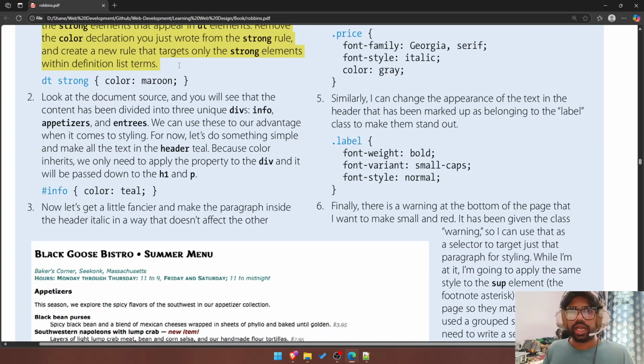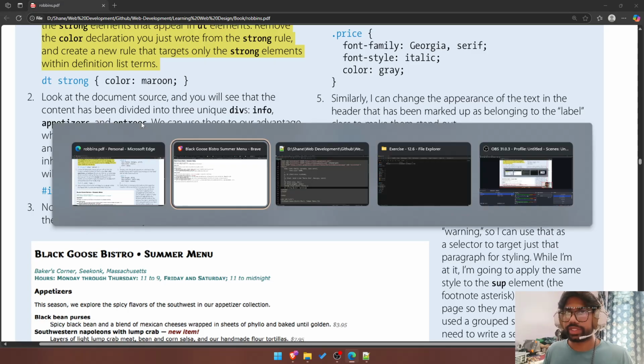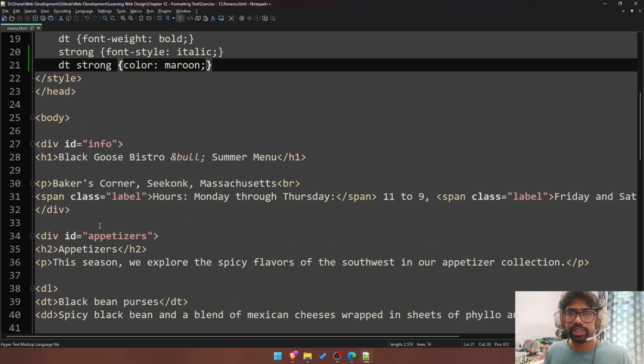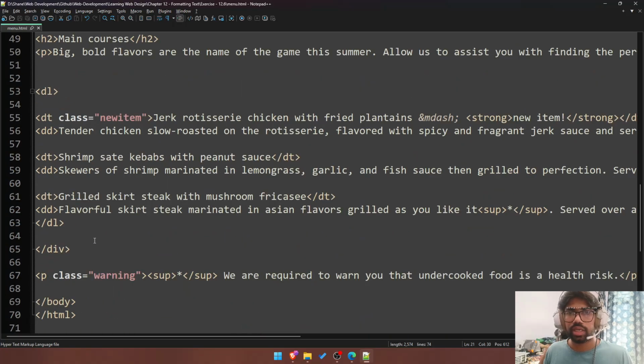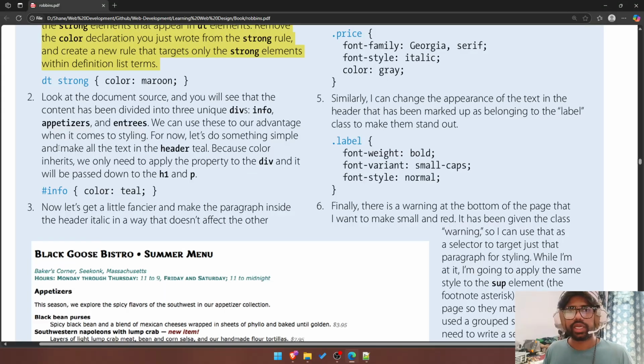Okay, look at the document source. You will see that the contents have been divided into 3 unique divs: info, appetizers and entrees. Let me see div info, then div appetizers and div entrees. Right, okay. We can use these to our advantage.